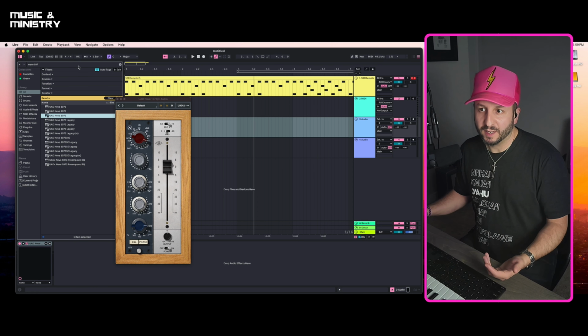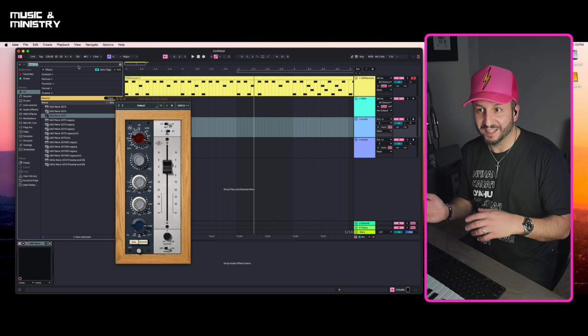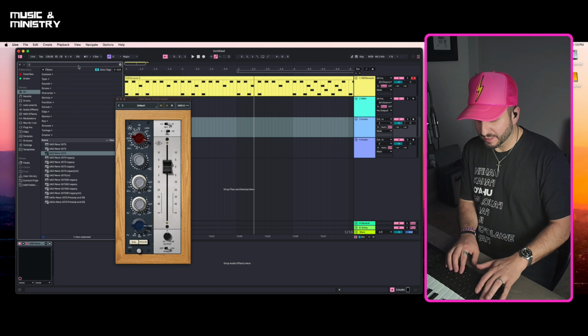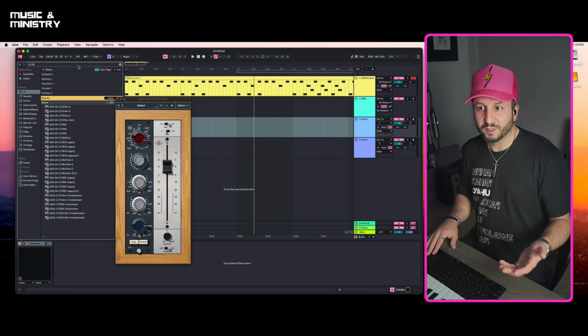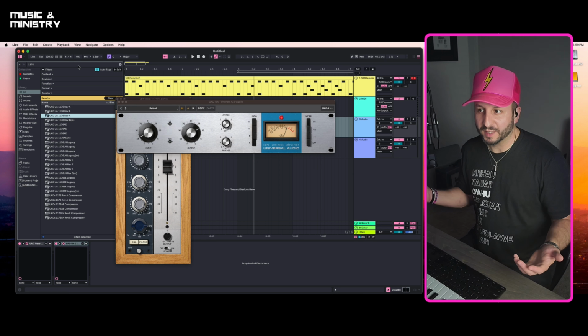Okay, but I also want to add some compression, so if I hit Command F again, it automatically takes me right back to the search bar. We'll add an 1176. So all I have to do is start typing 1176, and boom, here you go. It now pulled up that plugin.